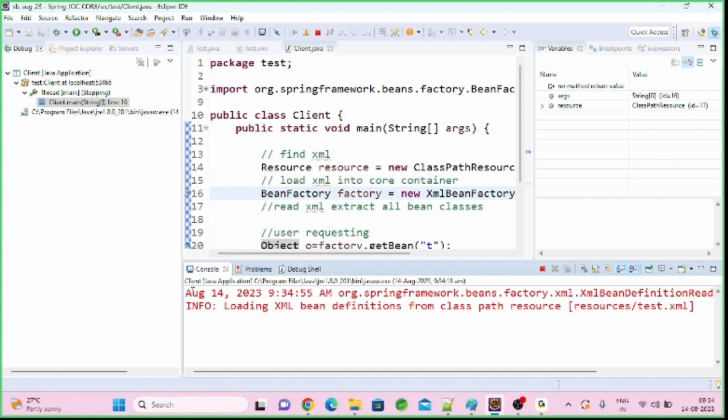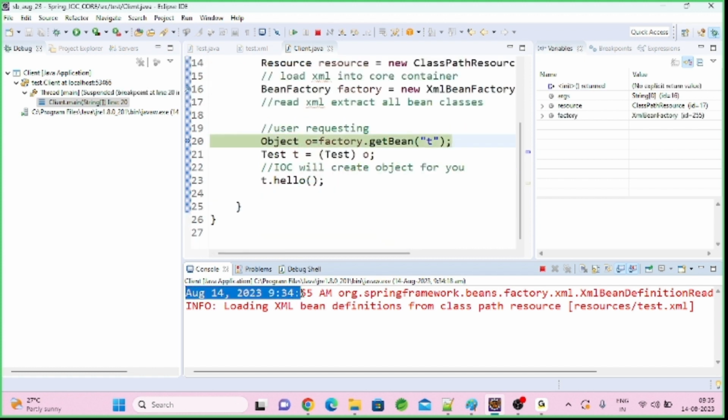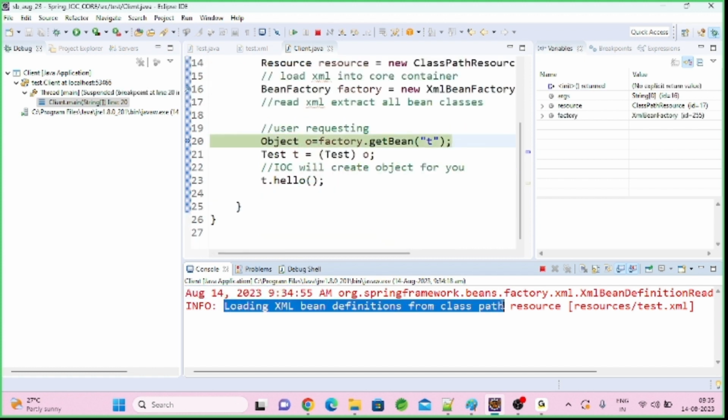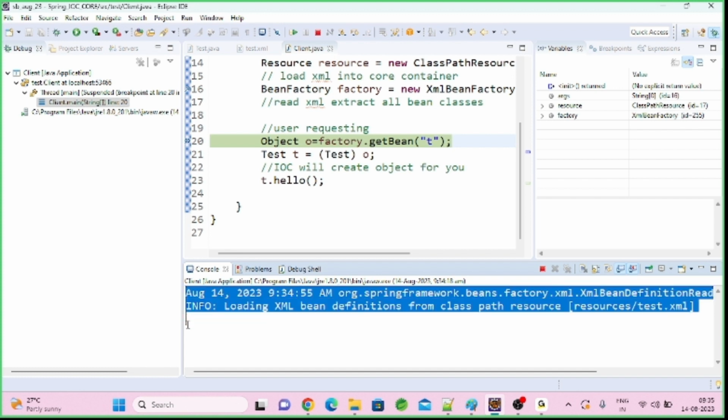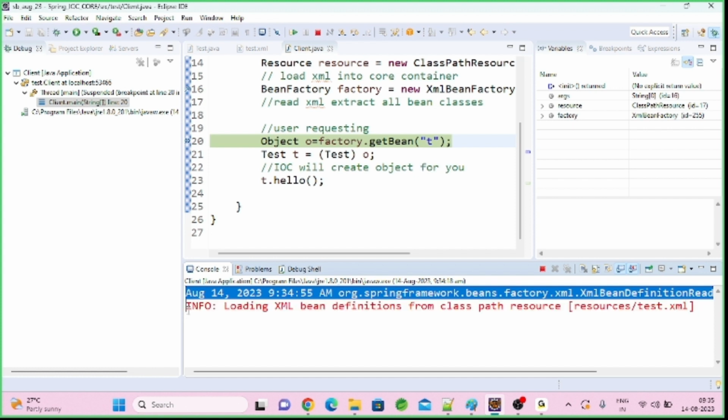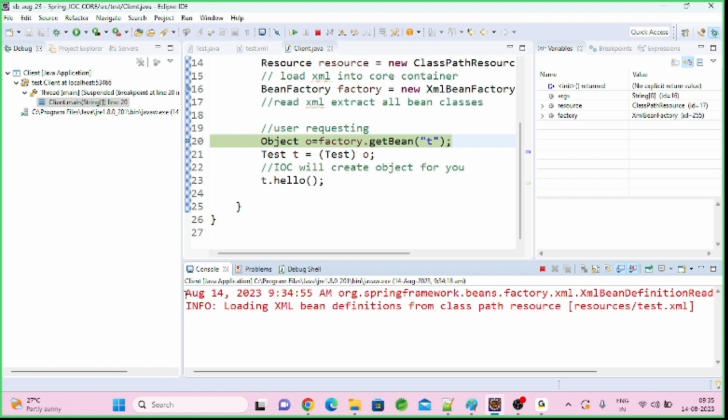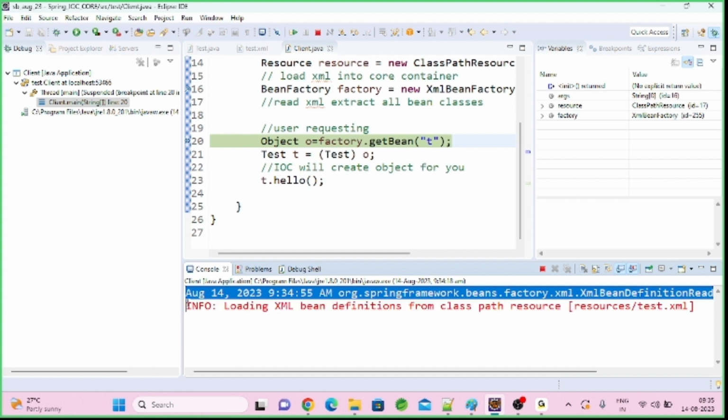Now the server started. August 14th, loading XML bean definitions from class path. So who is doing it? Your IOC container, the core container is doing it. It is just giving a log. This is not our log, it is your container log. It is showing some XML is loaded. Fine.